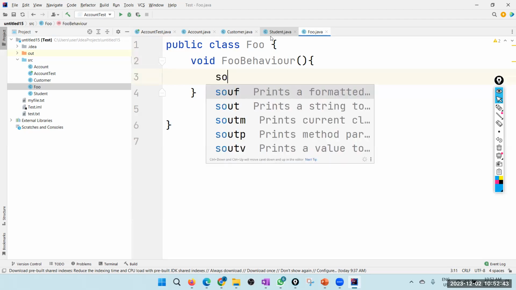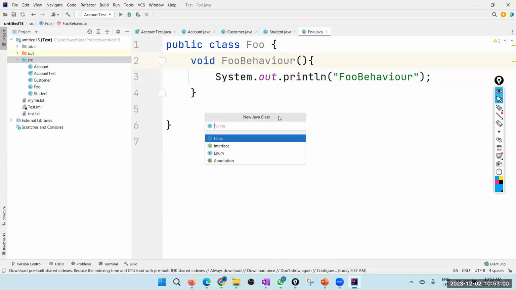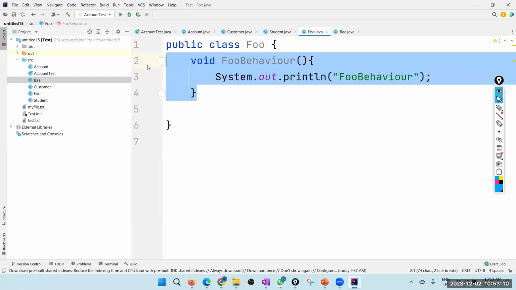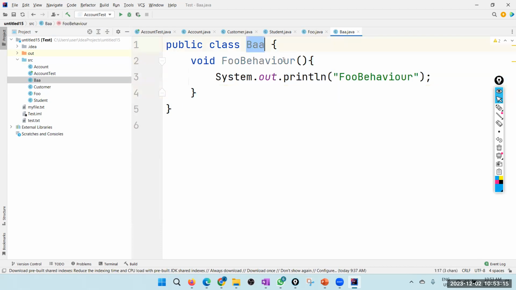Okay, right. So let's have a System.out just to see whether that method is called, foo behavior. And it's an instance method. Okay, so let's have the bar class. Bar. Foo bar again. I'm done. Let me copy this. And let's say my bar class has bar util. Okay, so let's have it has a bar behavior.